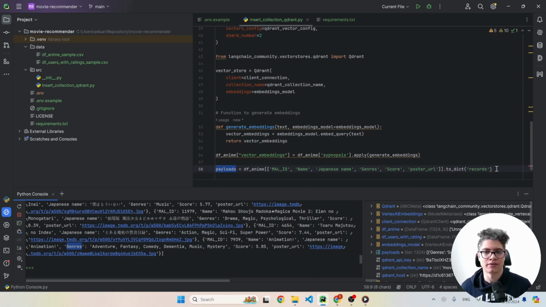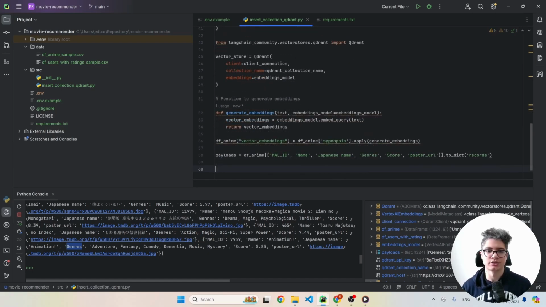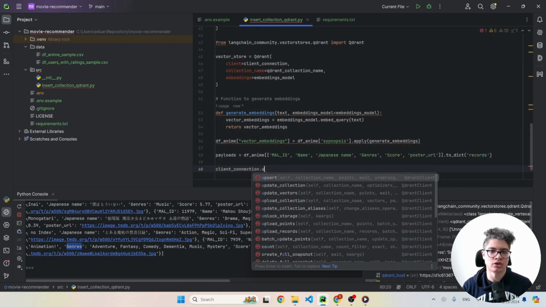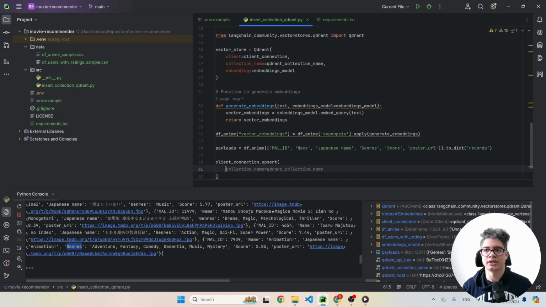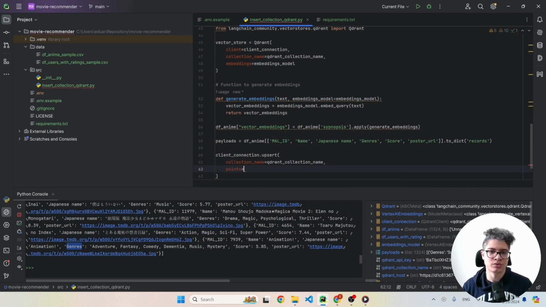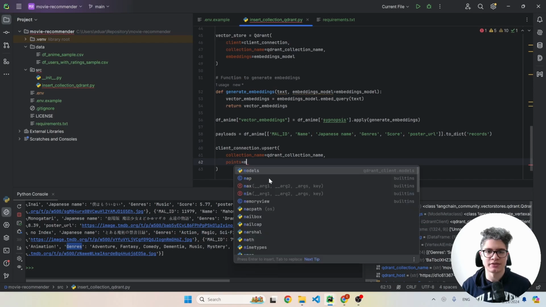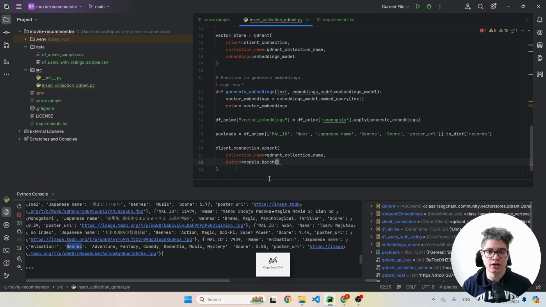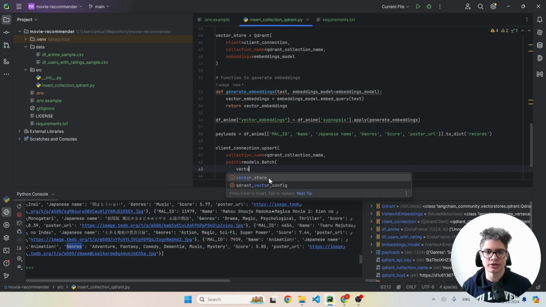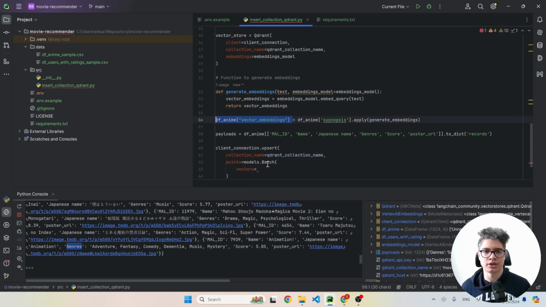Now that we have our payloads created and also our embeddings are generated and applied to each one of the animes, we can insert those embeddings to our Qdrant collection. So let's do that now. Let's do client connection.upsert. Here we will need to specify the collection name. Here in points we will need to specify the vectors that we want to upload. Here let's specify models.Batch and then what we want to insert in Qdrant. So we want to insert our vectors, which are these ones that we created earlier.